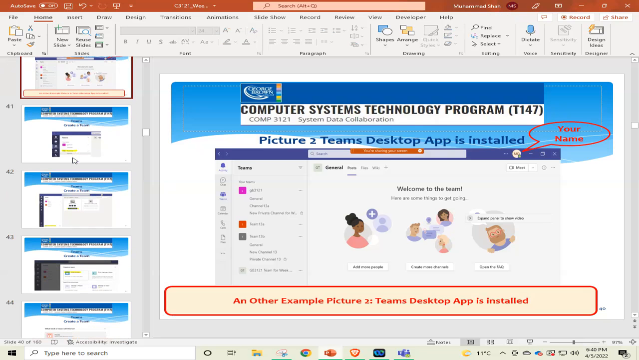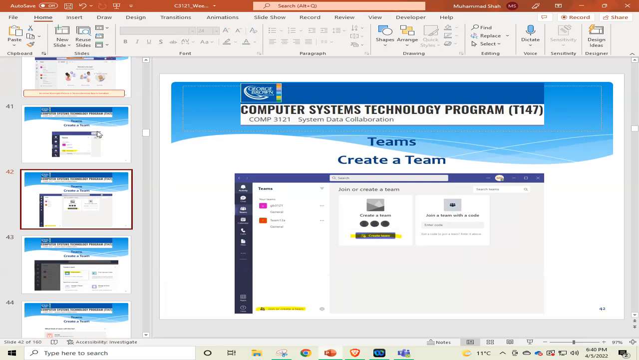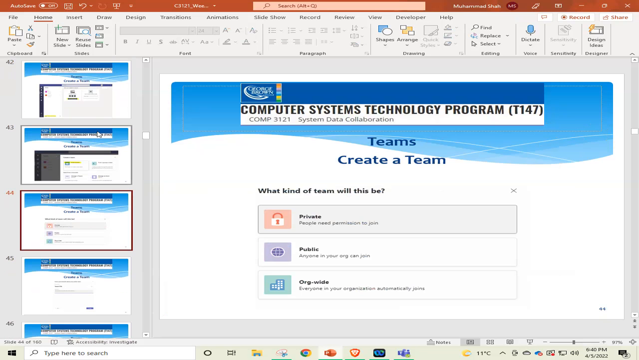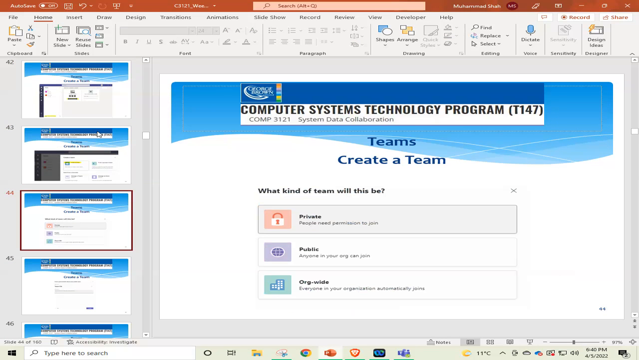And next we will create a team that we have created already, but we will create the picture here also to show that we have gone through all this process. We have started from scratch and we have started an organization-wide team.